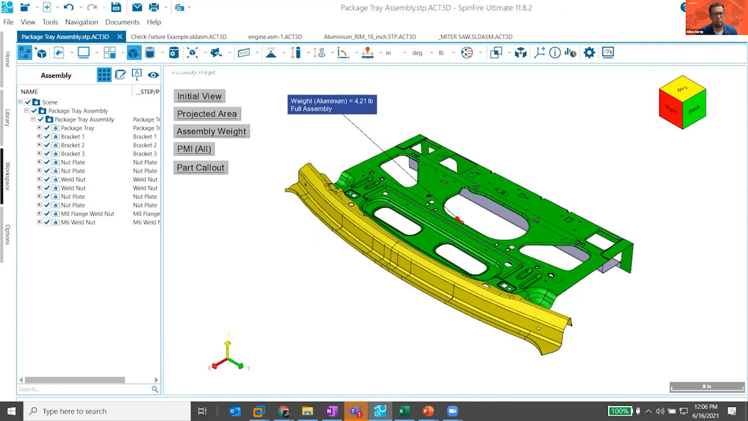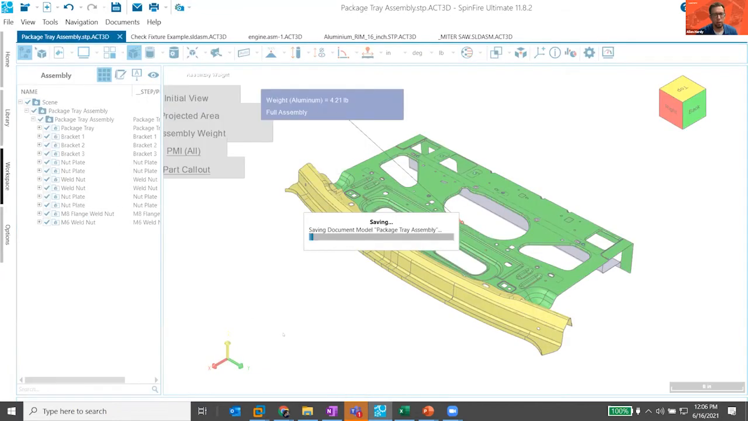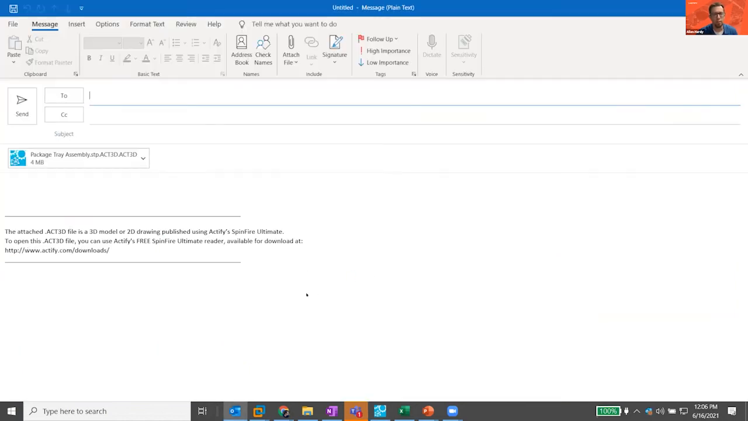So let's say you want to calculate a weight. Here we calculated the weight of this entire assembly, and it's based on an aluminum material, so it's 4.21 pounds. And I want to then communicate this back to a colleague. I can simply go to File, Email, and that will open up an email template with the file saved as an Act3D file as an attachment to that email.